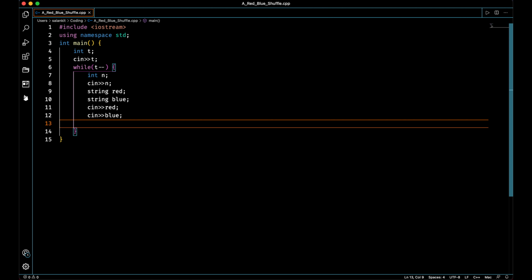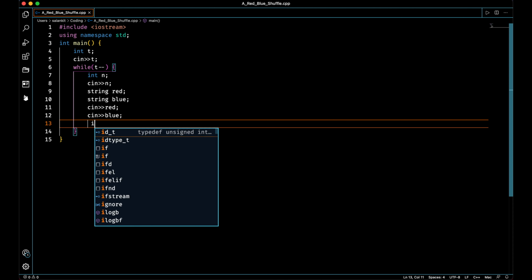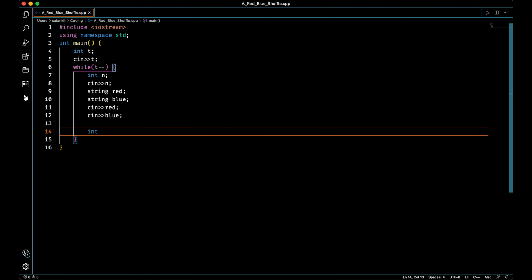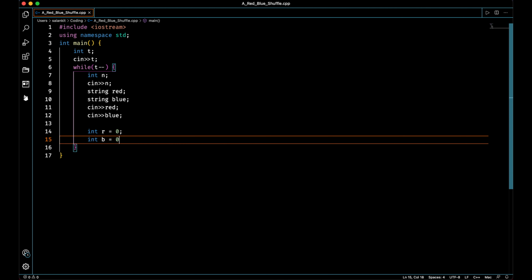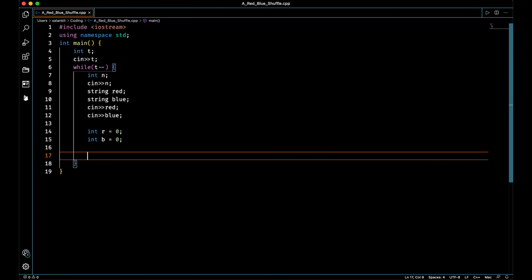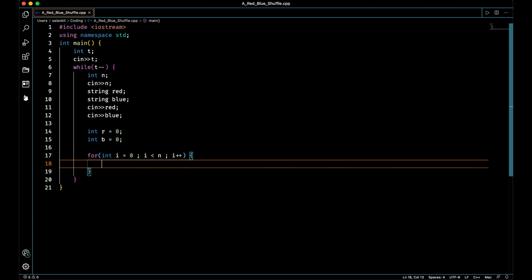So we have finally taken in all the input parameters. Now is the time to process them. We have to maintain two counters as discussed. So let's initialize two counters, int r equal to 0, which is the red counter, and int b equal to 0, which is the blue counter. We have to traverse the complete strings. So for int i equal to 0 to i less than n, i plus plus, where n is the number of cards and also the length of each string, red and blue, obviously.